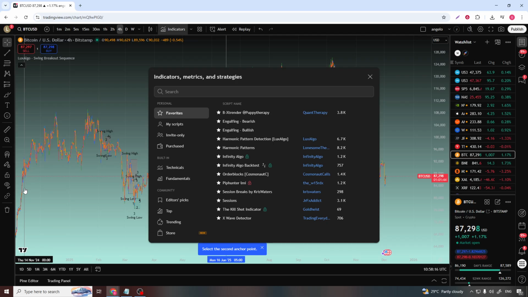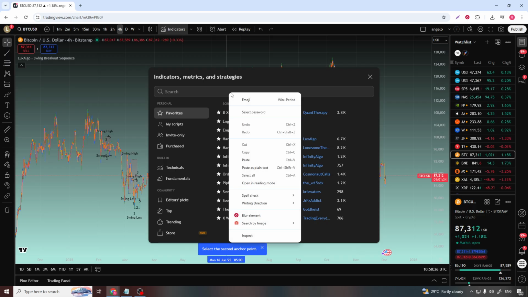Now, in that search bar, start typing Accumulation Map. As you type, TradingView will automatically filter the results below. You want to look for the Accumulation Map indicator in the results list. The exact category or author name can vary depending on the script you're using, but you should clearly see Accumulation Map in the title. Once you've located it, simply click on it once.